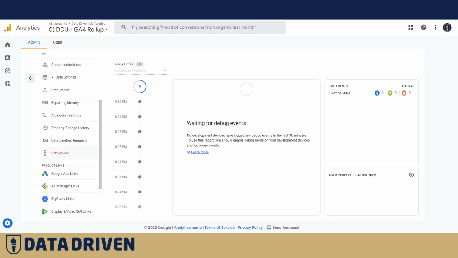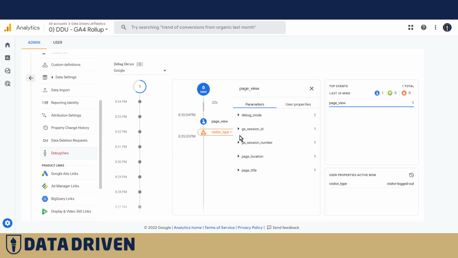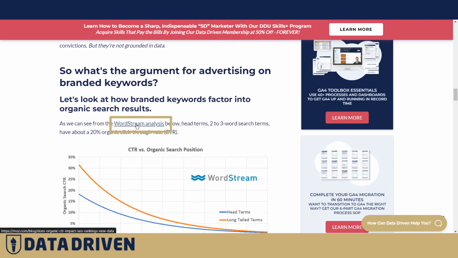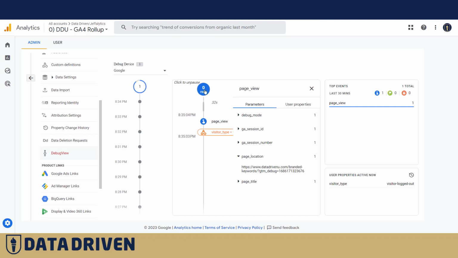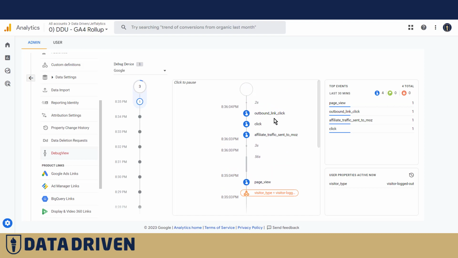And let's look at the debugger if it came to life so far. Yes, it did. Okay, there is a page view, and that's probably us. Yeah, branded keywords and data revenue. So we are here, and then if I click on this link, the debugger will register the event that I created. Okay, let's see if it happens. Here it is. It's called affiliate traffic sent to Moz.